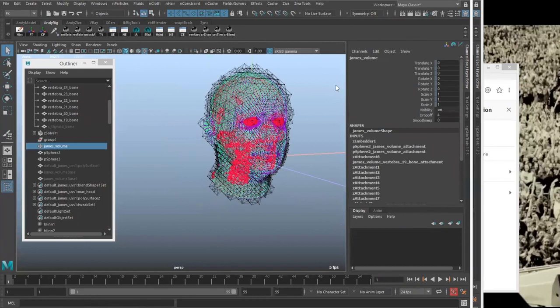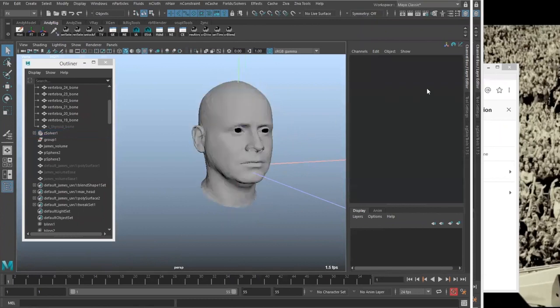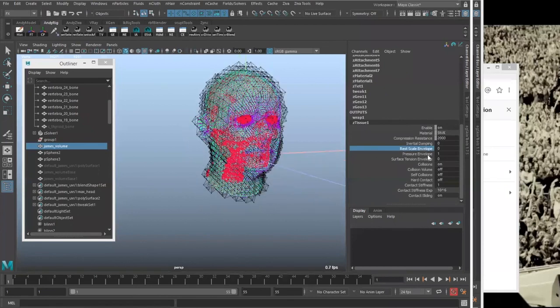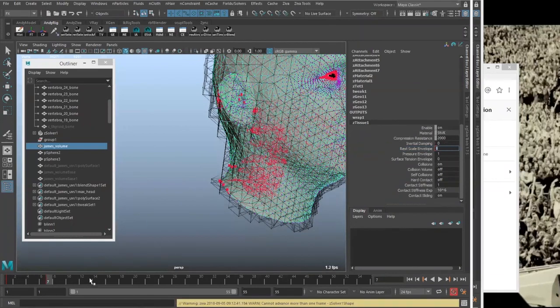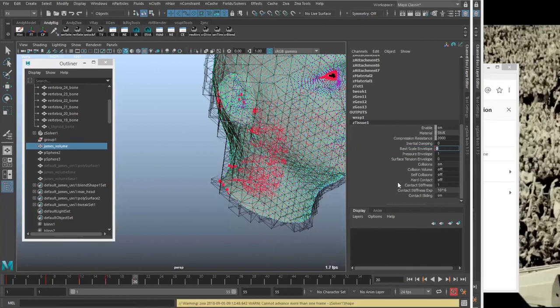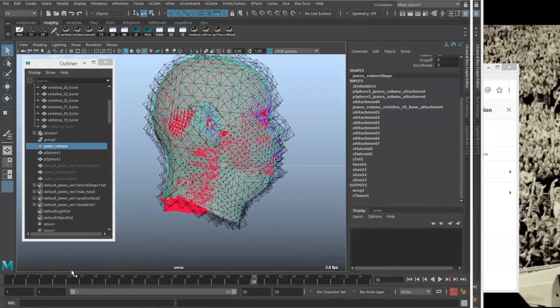I'm going to switch the solver back on. And what I'm going to do is on the tissue node, I'm going to key this effect on. So I'm just going to set some keys here quickly. And I'm going to try and make it sort of come in and out kind of quickly and hold for a bit. Oops. So you can see it's kind of doing something here.